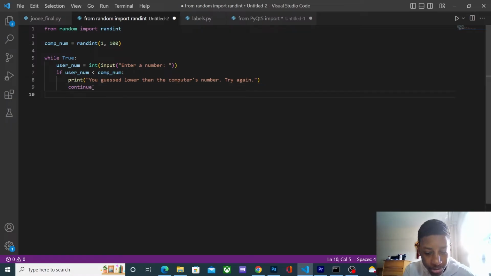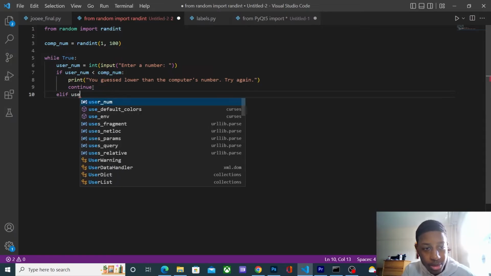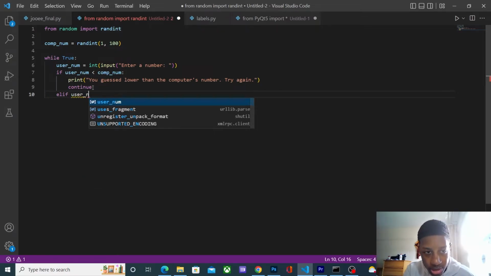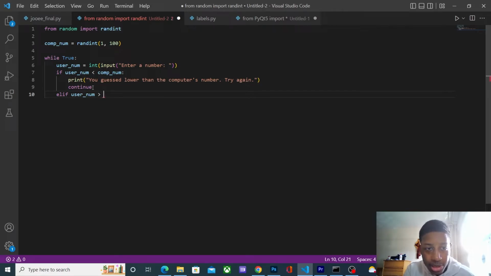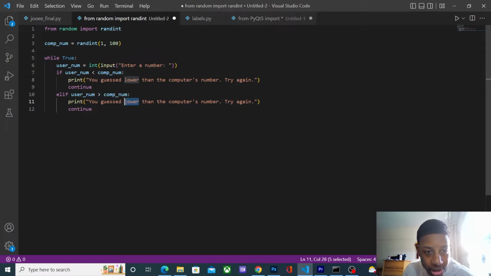Else if, so elif user_num is greater than the computer number, comp_num, we want to do the same thing, except we want to say that you guessed higher than the computer's number. Same idea. If the user number is greater than the computer's number, we want to say that you guessed too high and to try again. So we put this continue statement to return to the top of the loop.